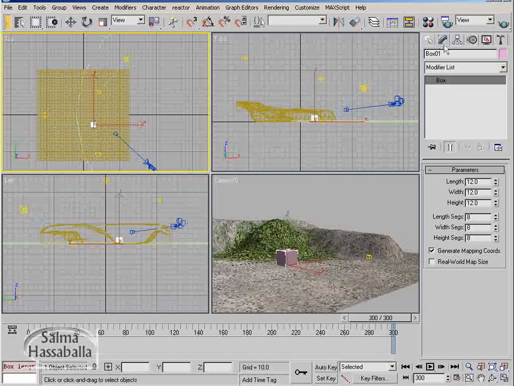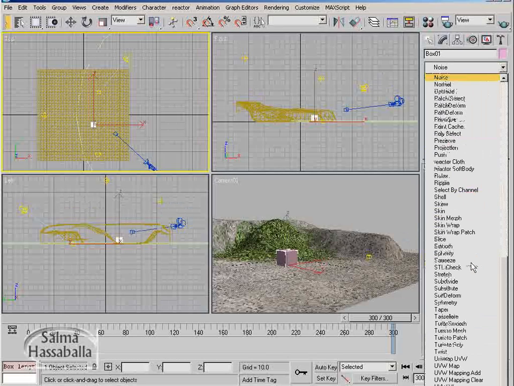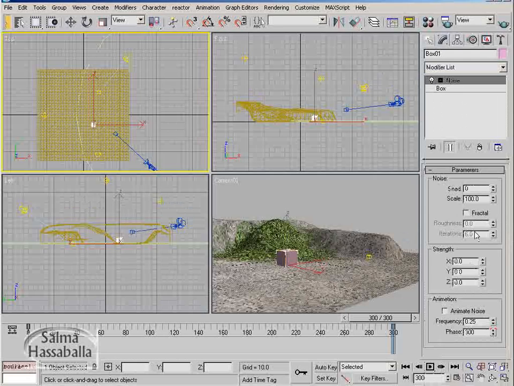Go to the Modify panel. We are going to apply a Noise modifier. So expand the modifier list. Press the N key on your keyboard to reach the Noise modifier. Click Enter. Click the Fractal. Change the strength values to 50, 50 and 80.